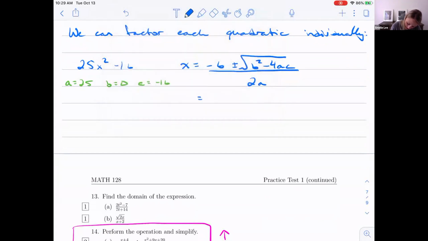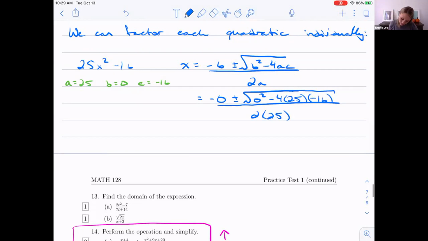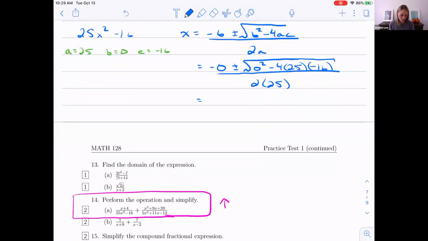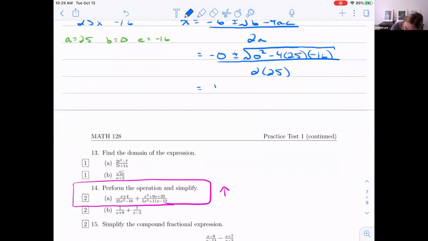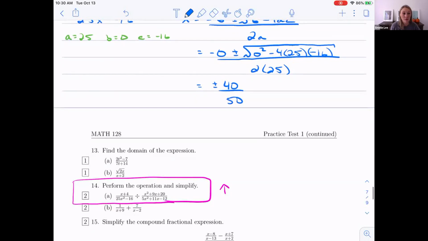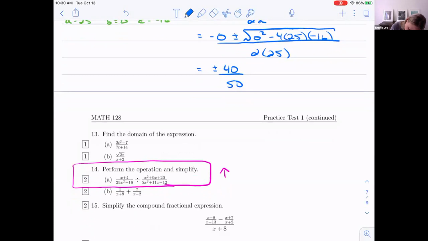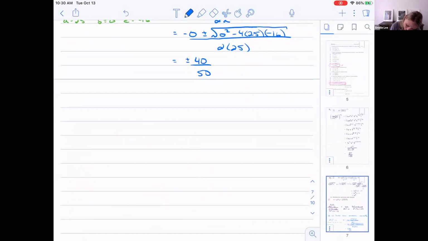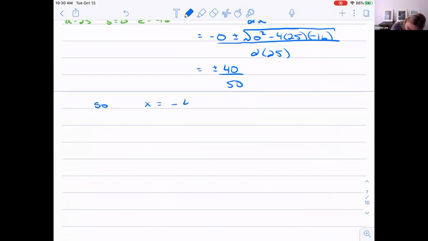So I have negative 0 plus minus the square root of 0 squared minus 4 times a, which is 25 times negative 16, over 2 times 25. So this becomes, well, let's do negative 4 times 25 times negative 16. I get 1600. If I take the square root of that immediately, I get 40. So I get plus minus 40 divided by 2 times 25, which is 50. 40 divided by 50 reduces to just 4 over 5. So x is negative 4 over 5, and x is positive 4 over 5.